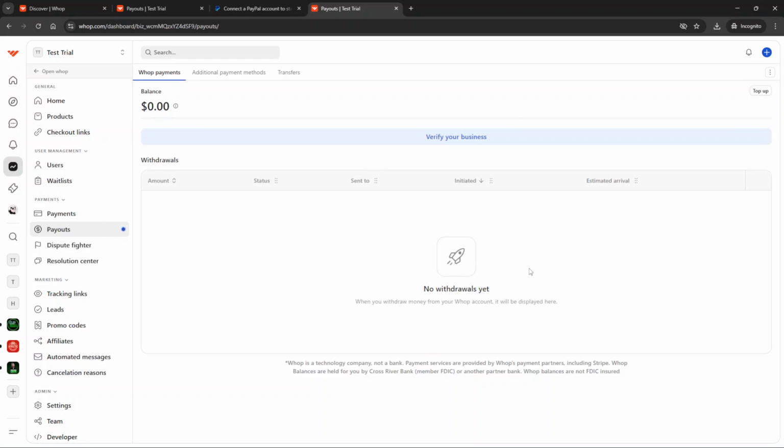After selecting the frequency, go ahead and enter the amount you wish to withdraw. Double check the details thoroughly to ensure everything is correct. Accuracy is essential here to prevent any issues or delays with your transaction. Finally, you'll want to hit Confirm Withdrawal to finalize your request.